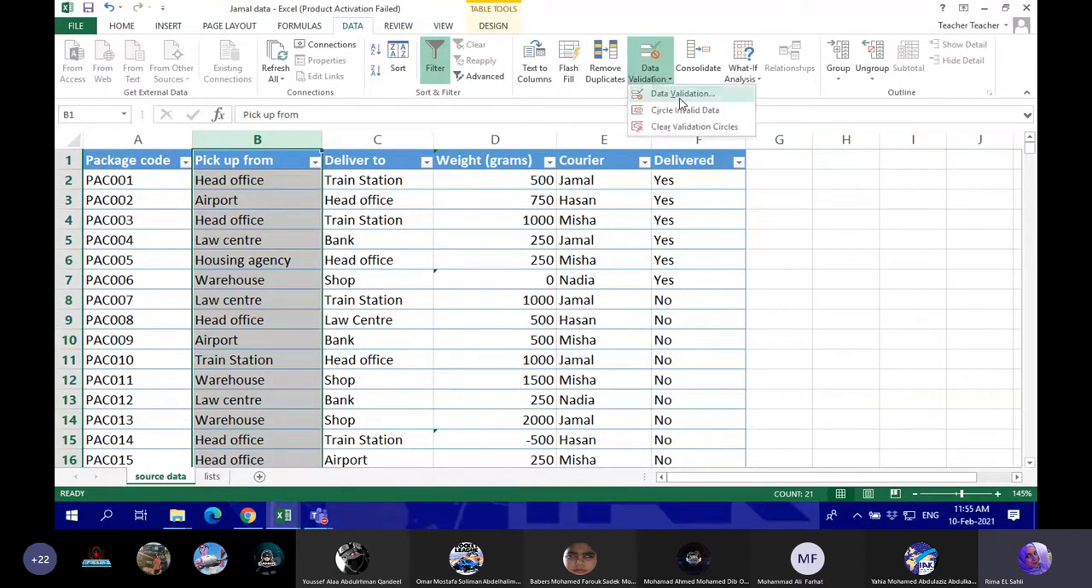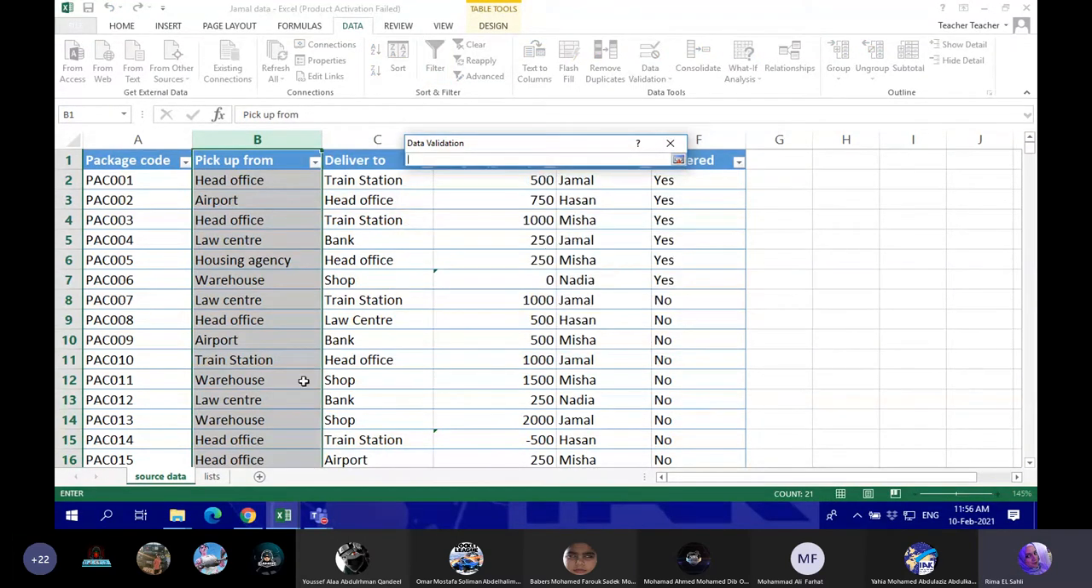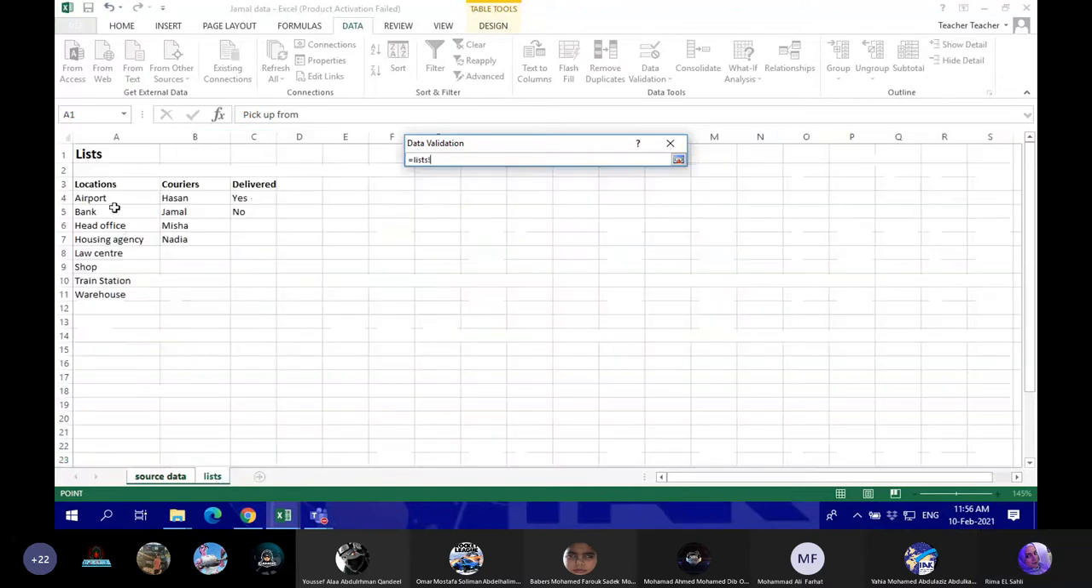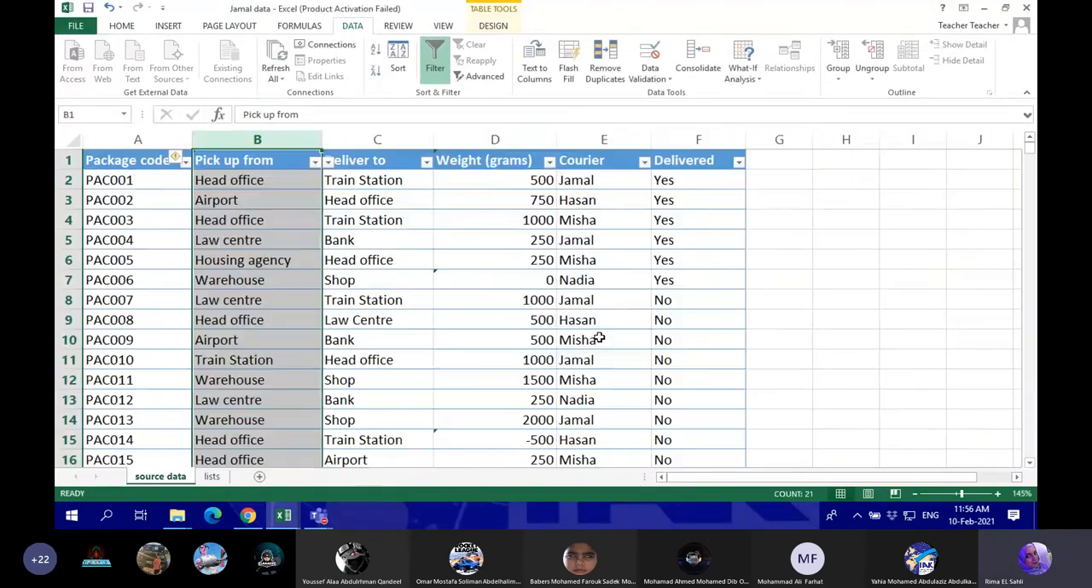Highlight, data validation. Now here, what do I want? I will choose the validation. I will choose list. Where is the source? It will ask me, where is the source? Remember, I told you I prepared the list here. I will press this button to get the list. And I will go to lists. Highlight the list. Press this button again. Press OK. Done.